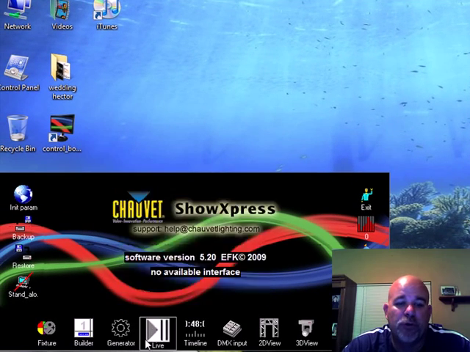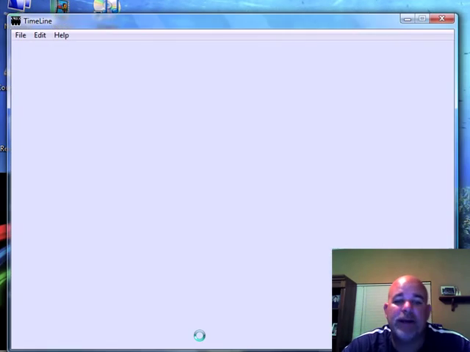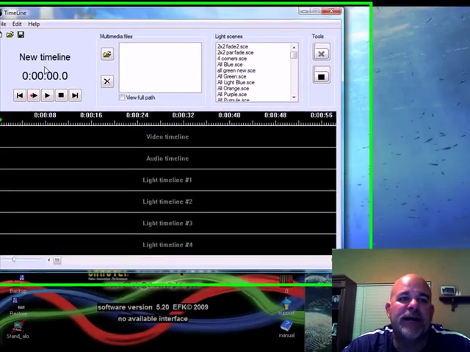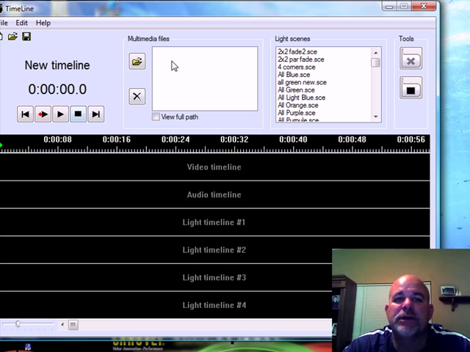So what we're going to do is we're going to open up the timeline. As you can see, the timeline here, it has your play and pause buttons. It has a place for your video and audio files and your pre-built light scenes that you've already created. Also, they have a button that's called off and one that's called stop. Off will turn off the lights, stop will stop the music, okay, or video.